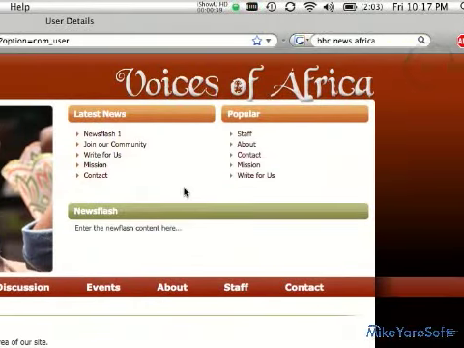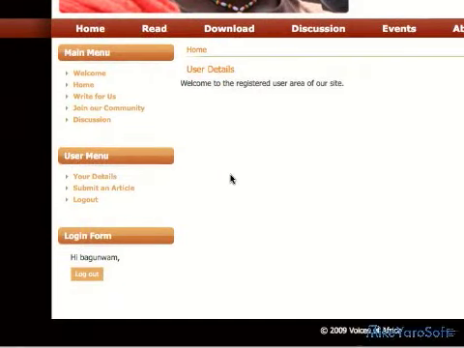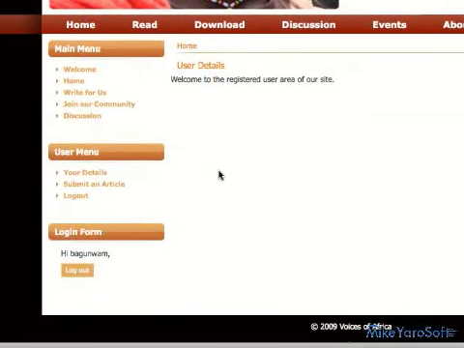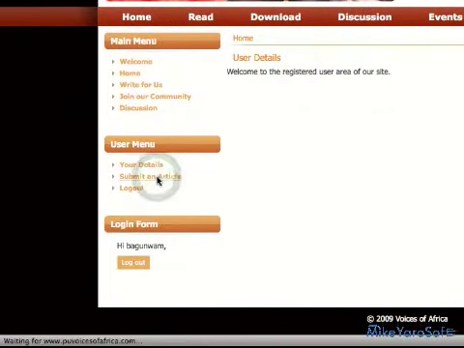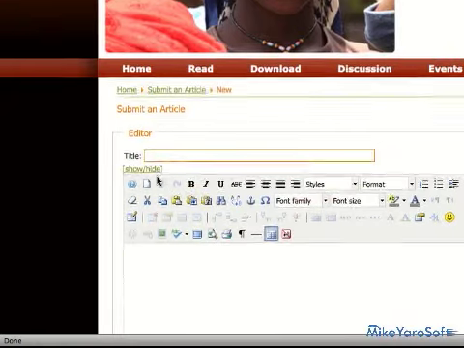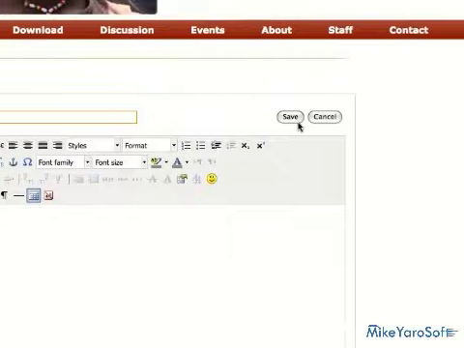Here you go. So now you can see that we are in the registered user area of the website. So in order to post an article, go ahead on over to the Submit an Article page right here and click that. And here you can see this is the default Submit an Article page, just like this.